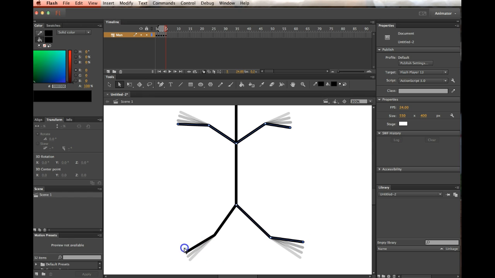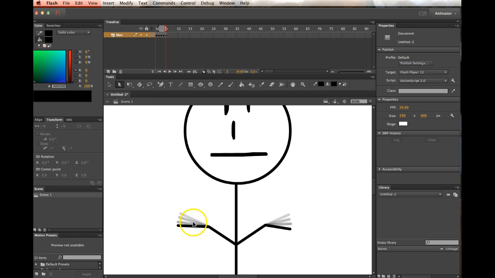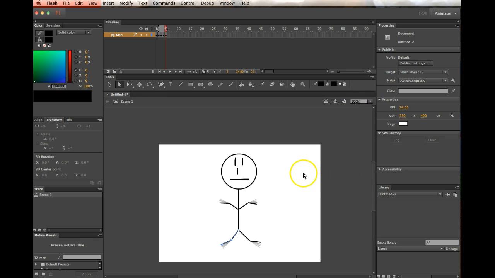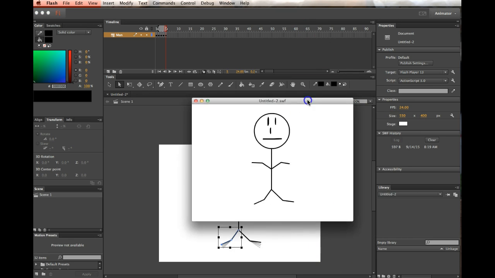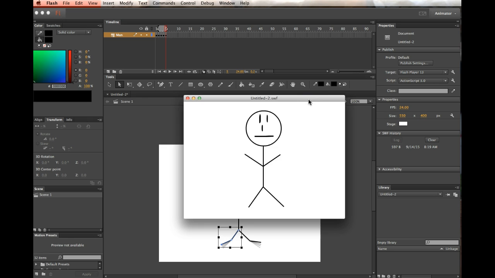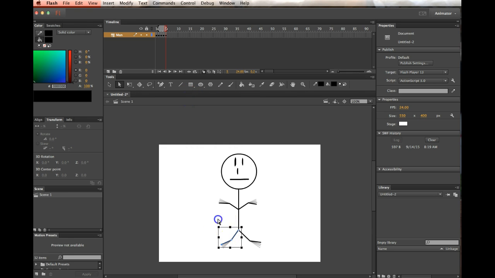And you're just going to keep doing that until you have a man that dances. And if you want to preview it, then you can hit return and it previews it, or you can hit command return and it opens up a video that just keeps playing and playing and playing. So that's command return, and this is just return.